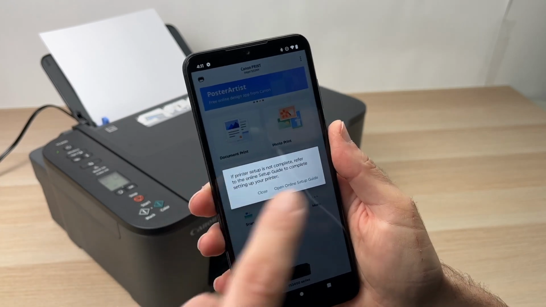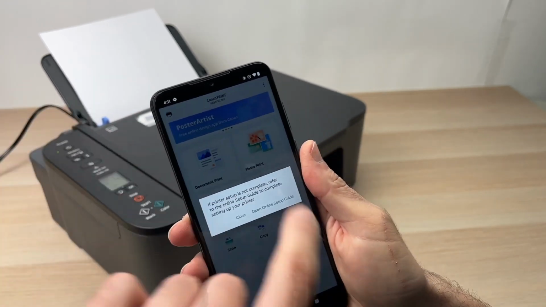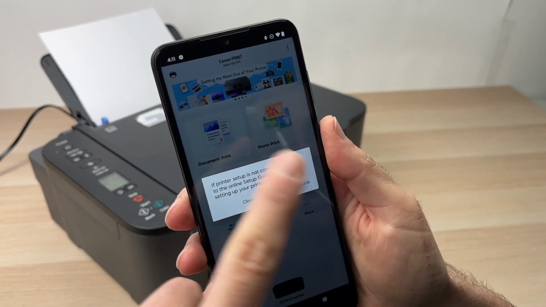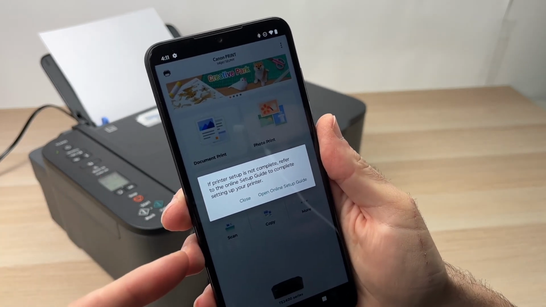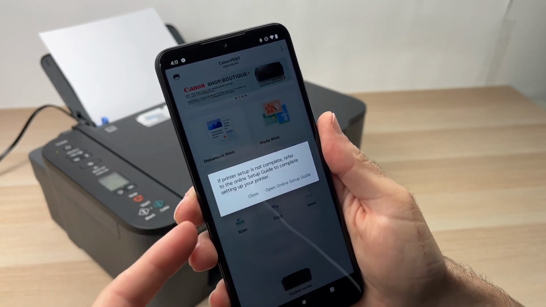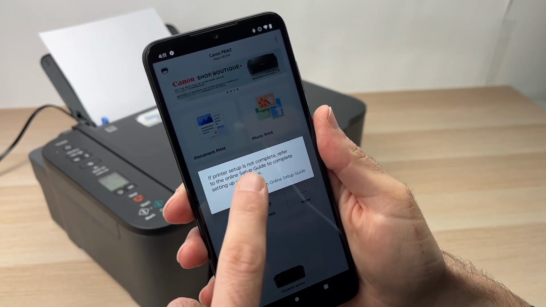It may ask you the password of your Wi-Fi network. You just have to enter it and press continue or OK, and then you'll have the same screen as you see right now. In my case, I already did it in the past, so it didn't ask me the password a second time. Then press close.